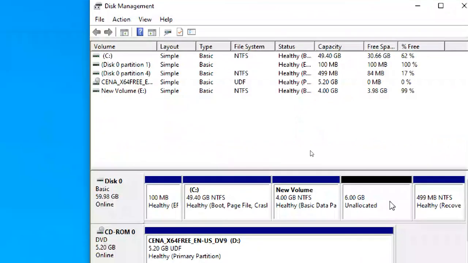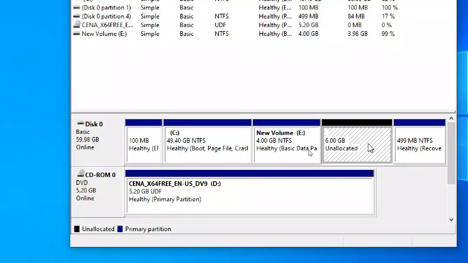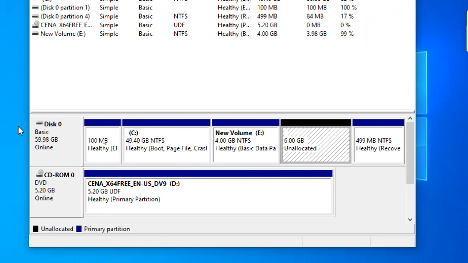Now there is 6 GB unallocated and the E drive is there. For example, if I put some data and the 4 GB is full. I'm taking small volumes because smaller is faster, for formatting and all. If I take a 500 GB or 400 GB disk as one partition of 600 GB, 200 GB or 100 GB, that will take time. So small volumes are better.